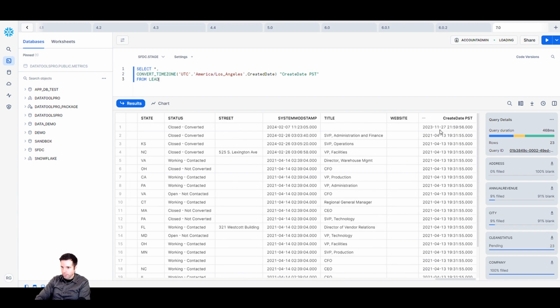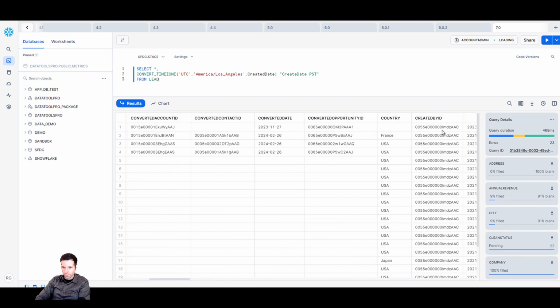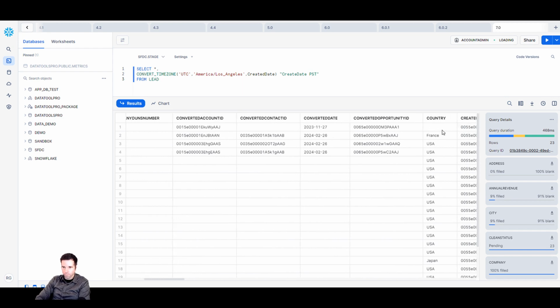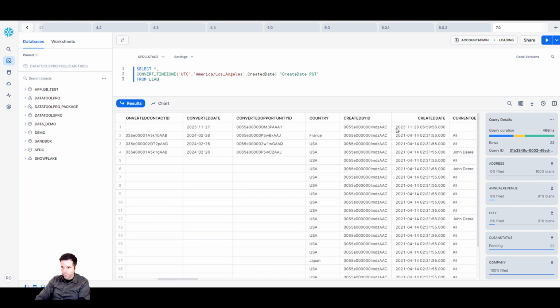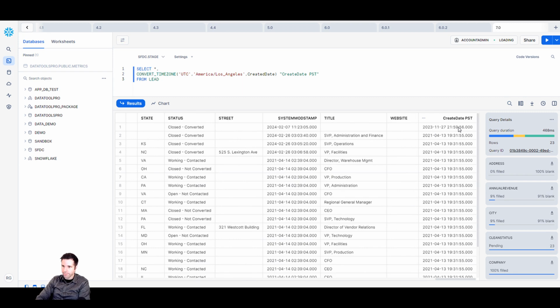11/27, if we scroll over to our original create date, you can see 11/28 is actually 11/27. So you can see in this particular scenario, the date shift is substantial enough to actually change the date on which a record is created.